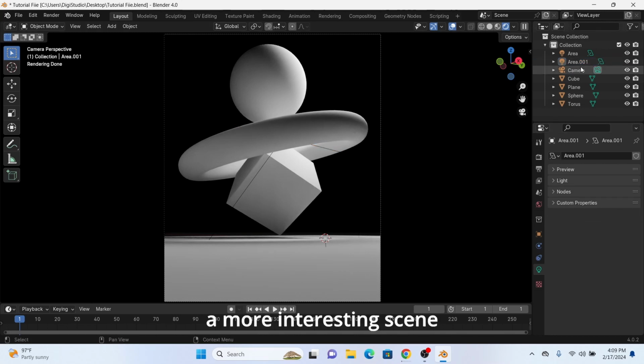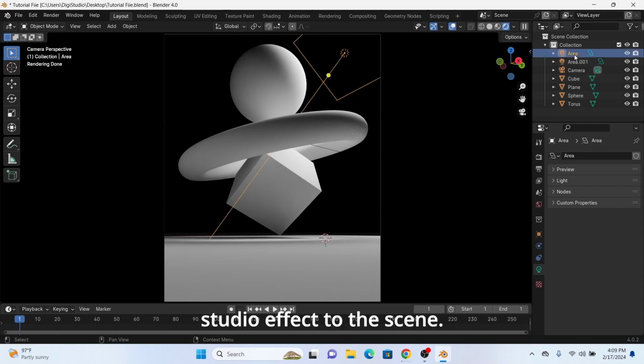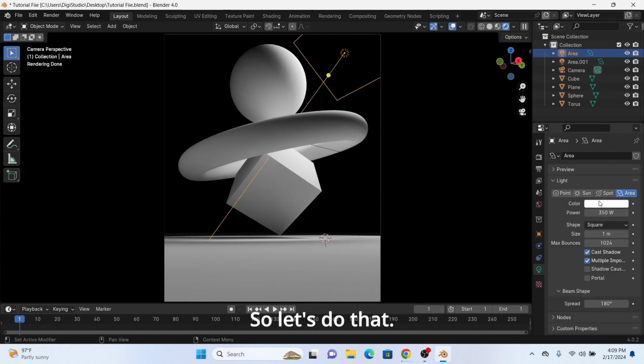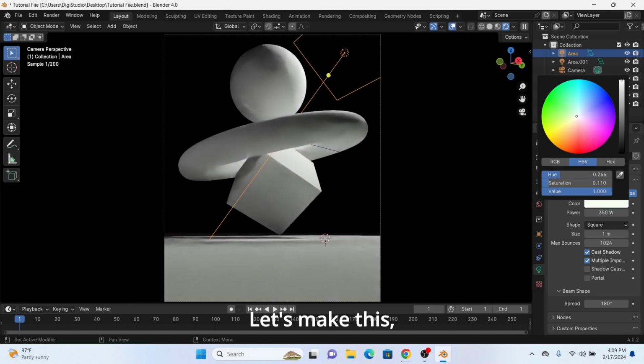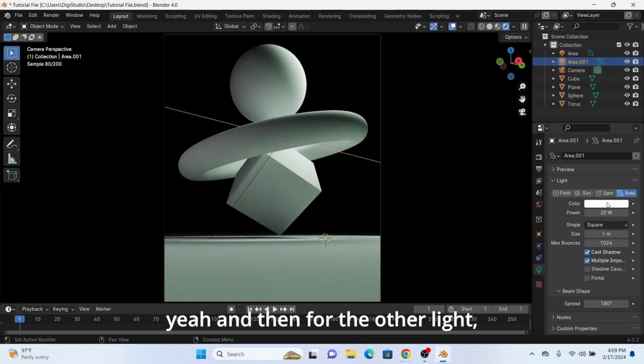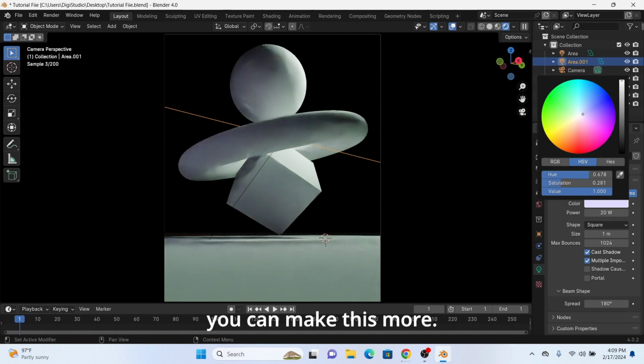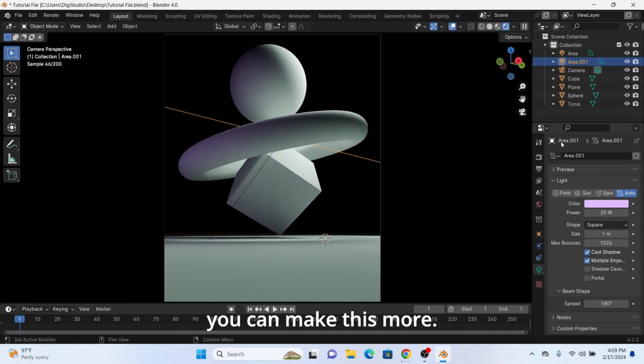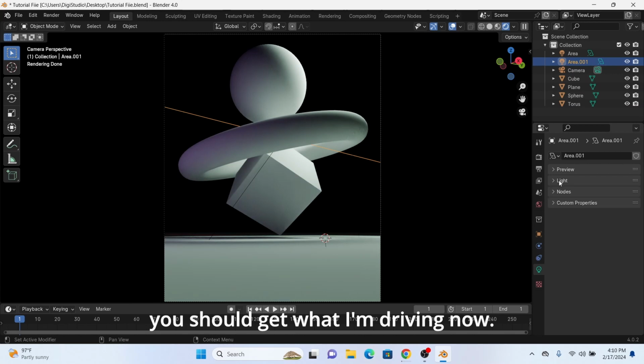Also, to get a more interesting look, we can manipulate the colors of each light to give a studio effect to the scene. So let's do that. Let's make that a bit more subtle. And then for the other lights, we can make this more pinkish. You should get what I'm driving at now.